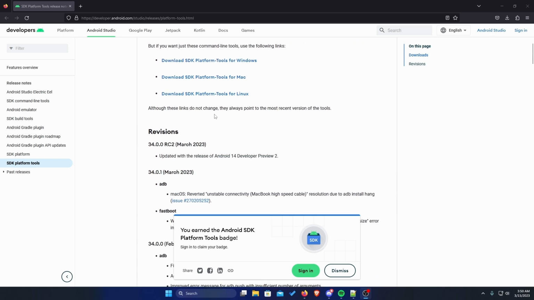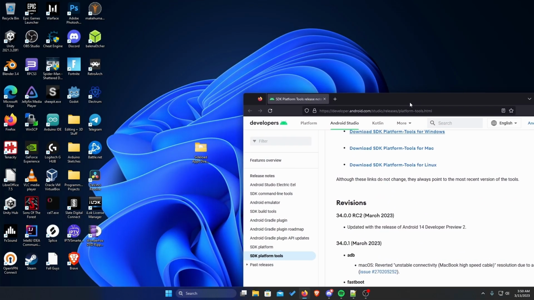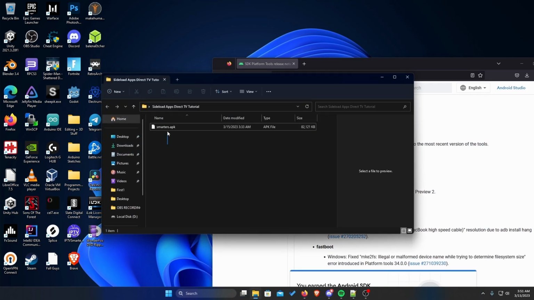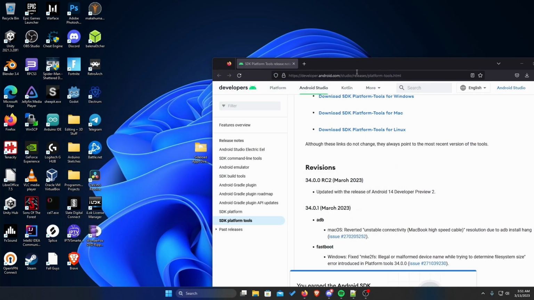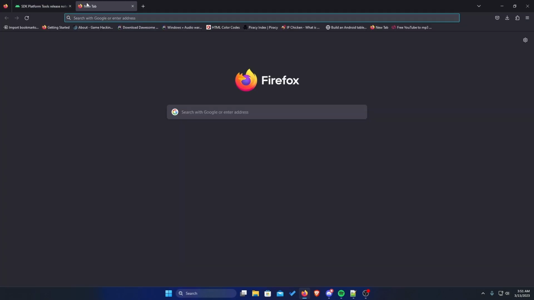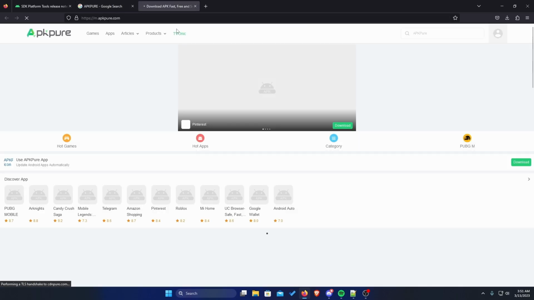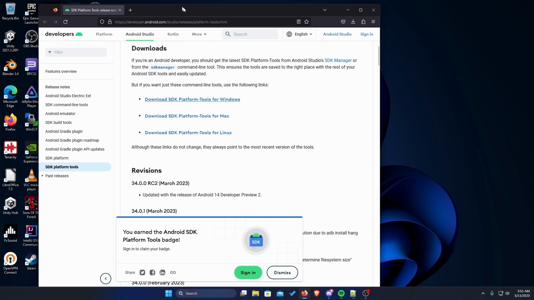I'm going to be sideloading IPTV Smarters. That's what I'm going to be doing. But you can do any APK you want that you can get from APKPure or whatever. It doesn't really matter. Try to find a reputable site. Obviously, don't download malware. And yeah, let's get right into it.